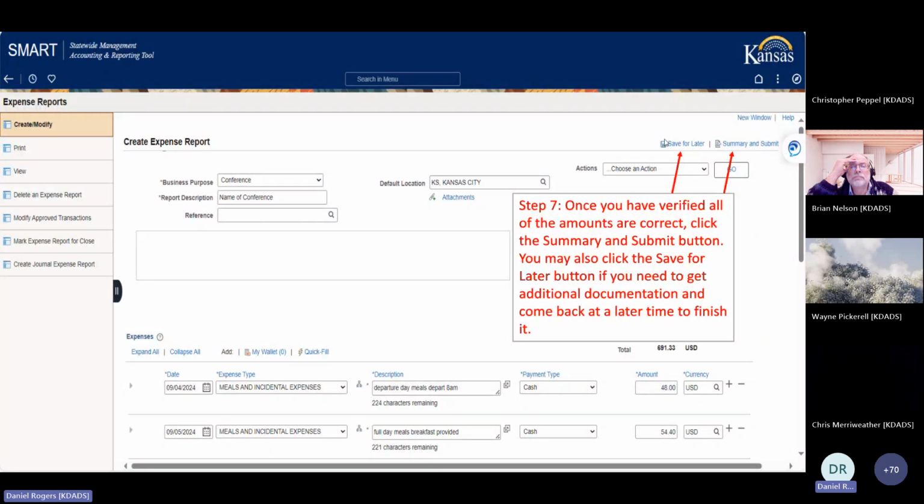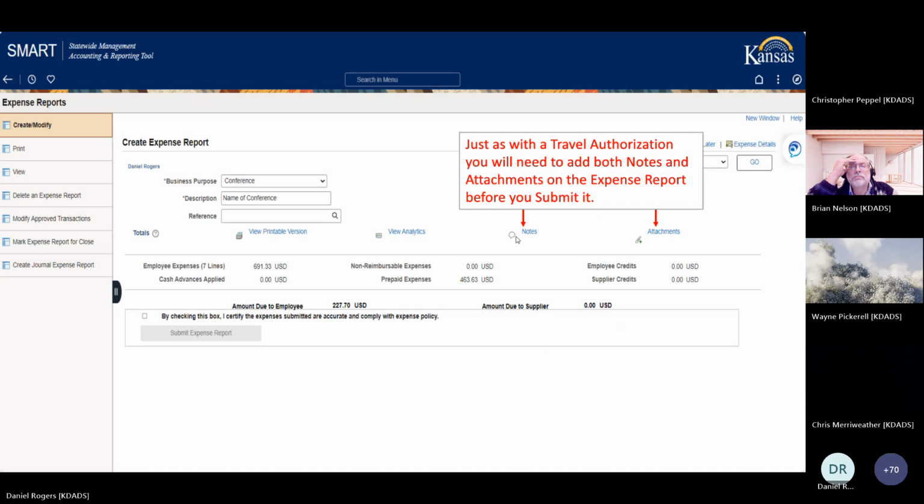If at any point you just save it to come back to it later, you're waiting on a receipt to be corrected, but you've got everything entered in here already. You can click save for later. That way you can come back and search for it and update it later. But you've got your summary and submit. Again, your notes and your attachments.